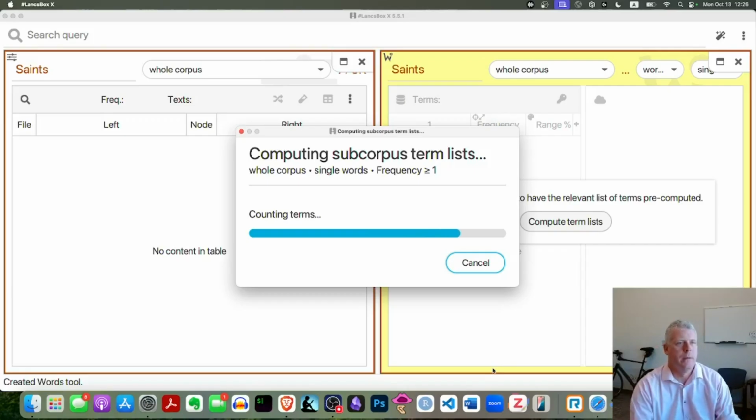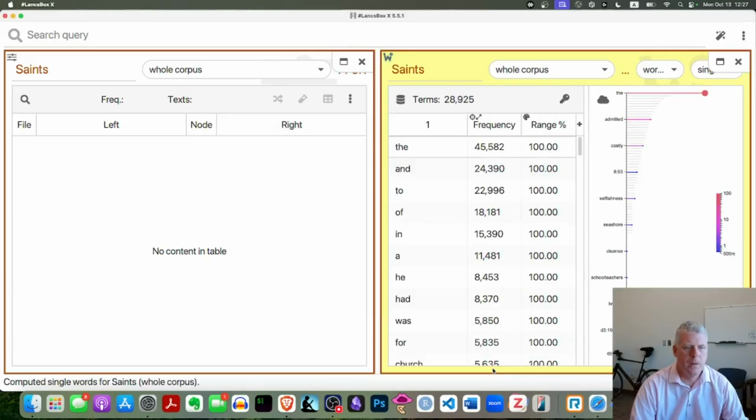And it is giving you frequencies of words that occur at least once in the corpus across the 168 files in the Saints corpus that I've created previously. And let's see what we got. Still working on it. Okay, there we go. On the right-hand side of my screen, I have frequency.